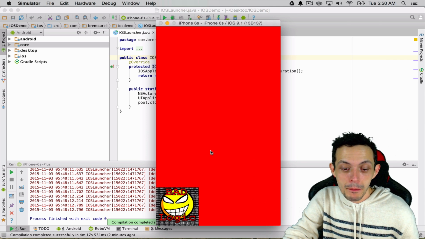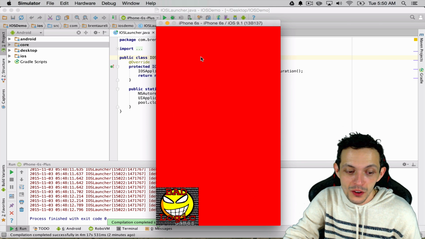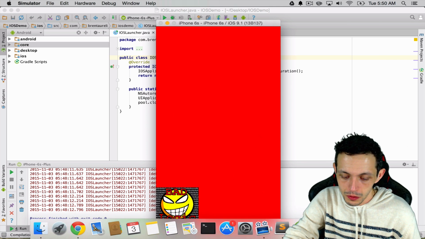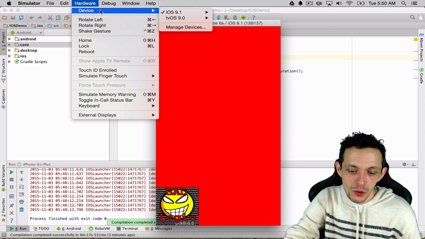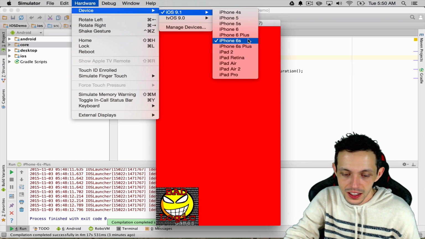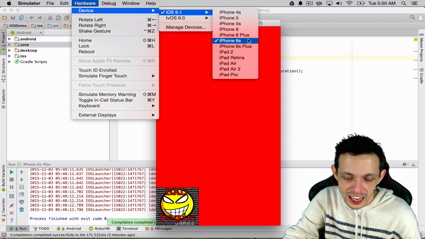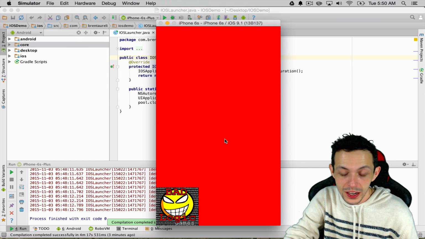So after it's done compiling, you should be able to see it right here in our simulator, and it'll look like Xcode pulled it up. Now you can change the hardware. I've changed it to the iPhone 6s because the Plus was a little misshapen on my screen. So there we go. We got our game running on the iOS device.